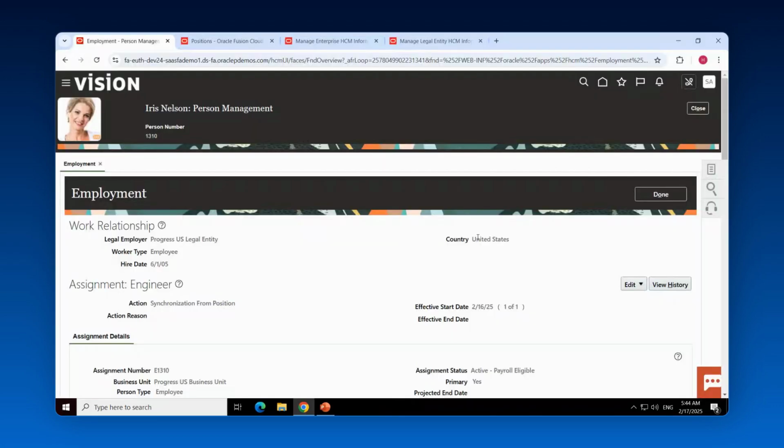Let's take a closer look at how it works. I have logged into a test instance for demonstration. Here, I have selected the employee Iris Nelson. Please check the allotted position for this user.